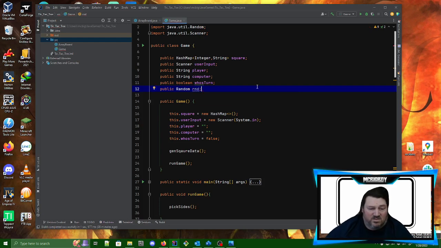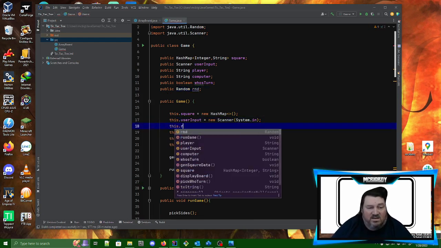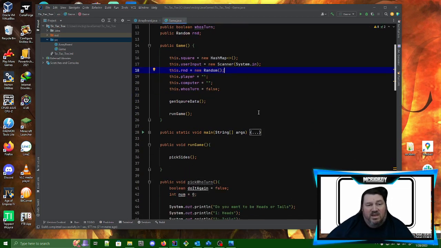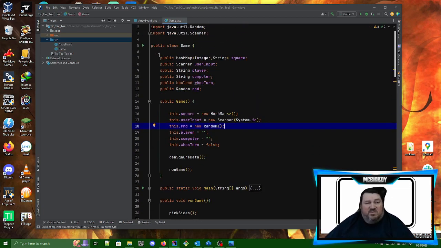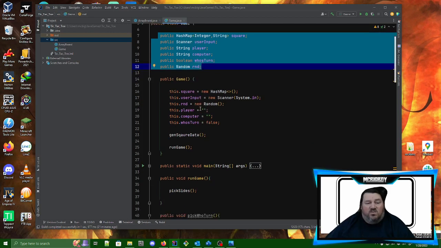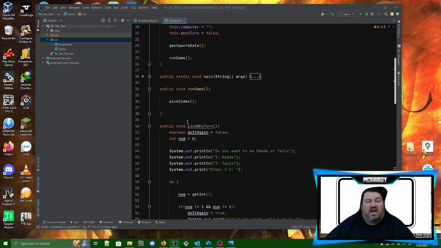And so then we'll come down here, and I'm going to initialize this right here. So random is going to equal new Random. And away we go. Because we're making properties for this game, we can use them in all our methods without having to pass everything.